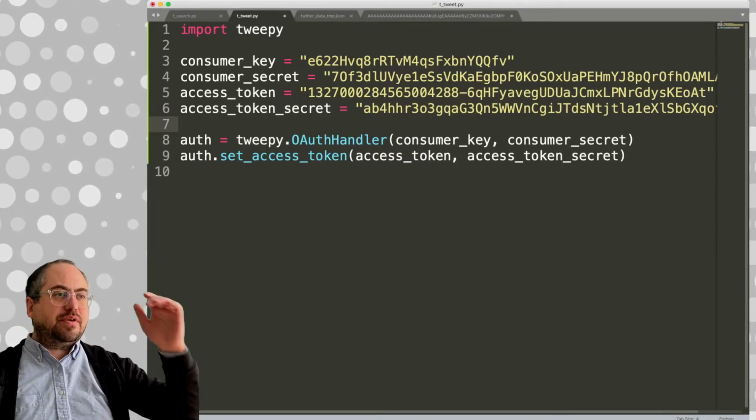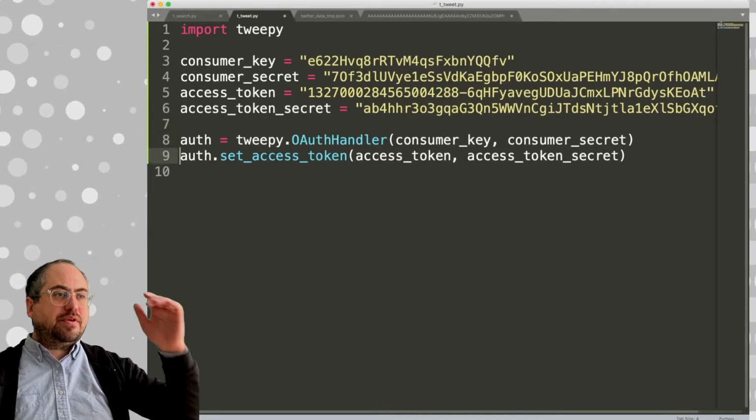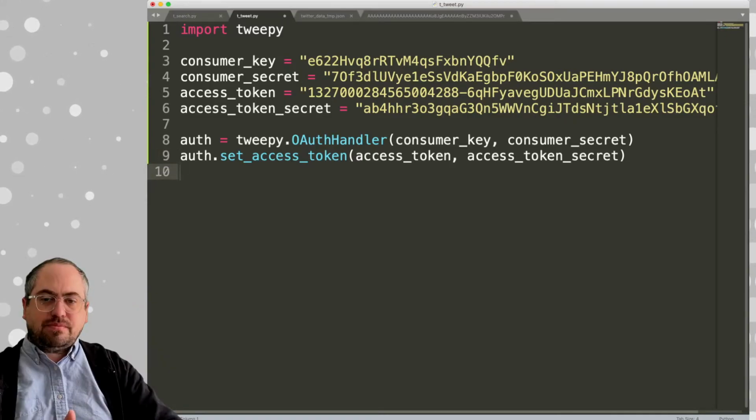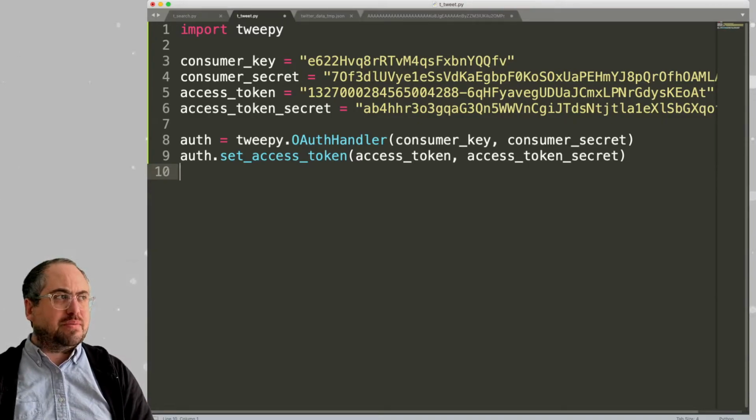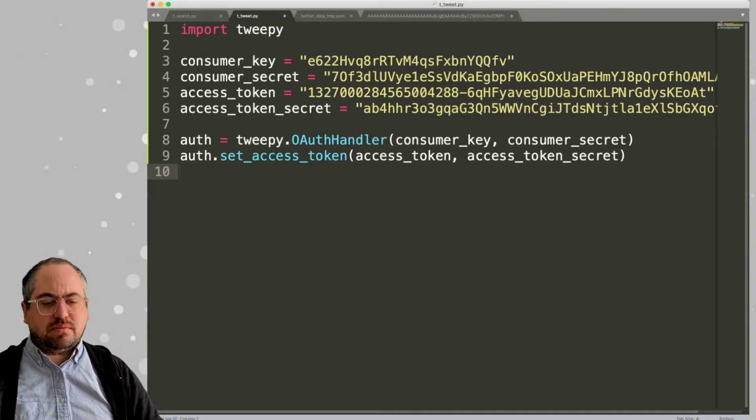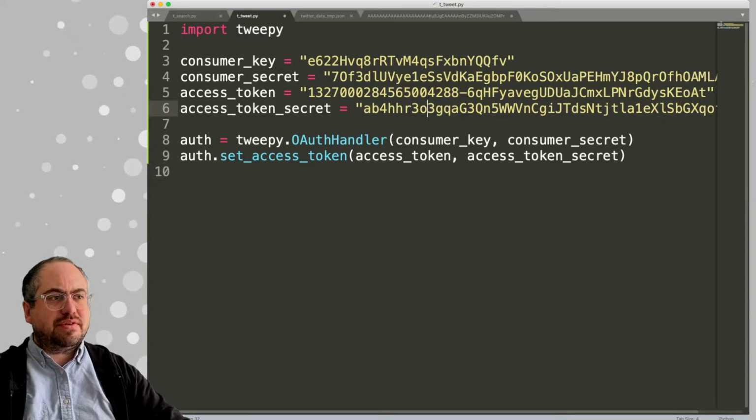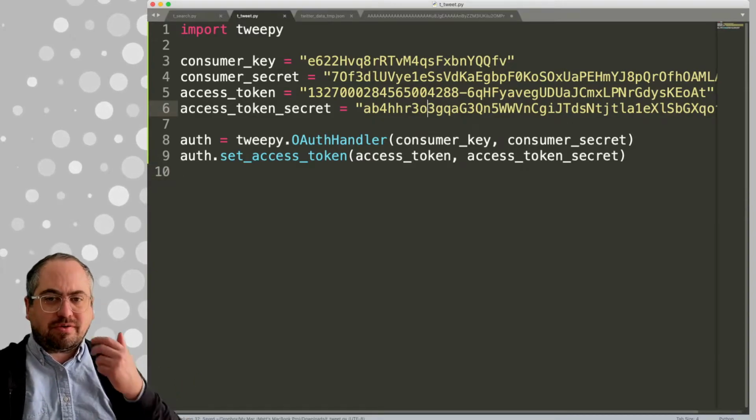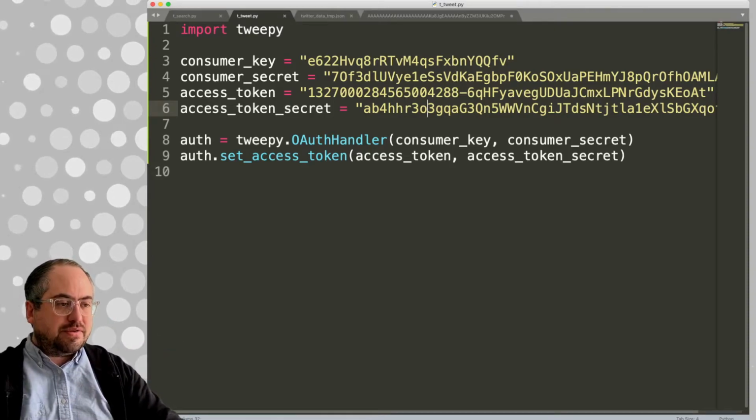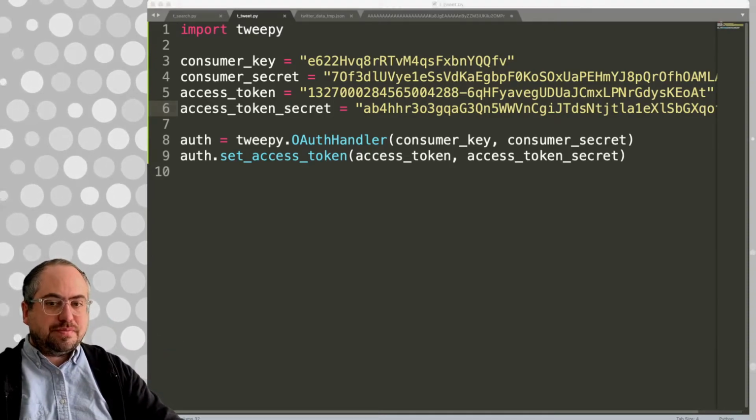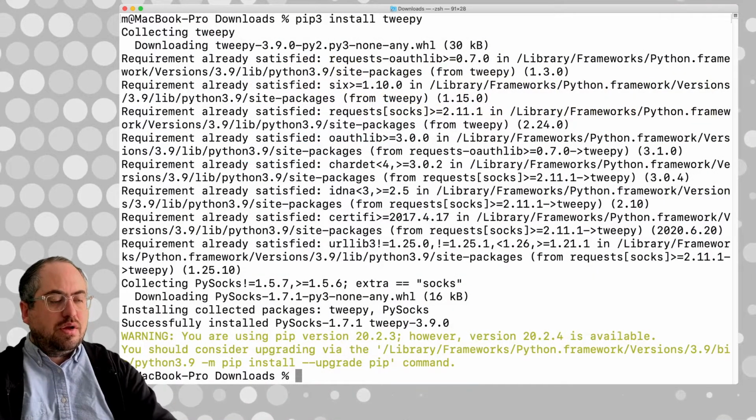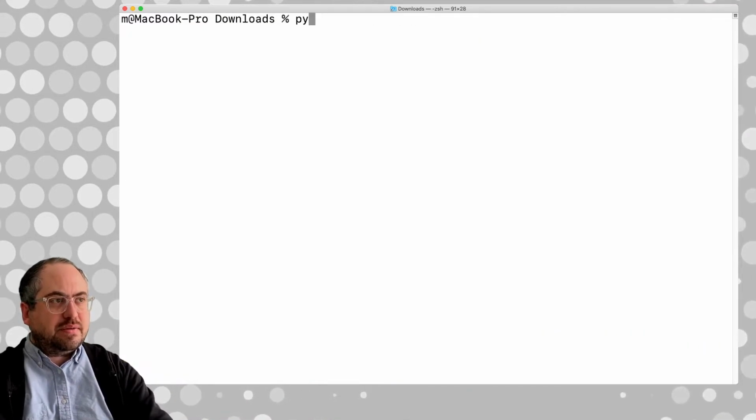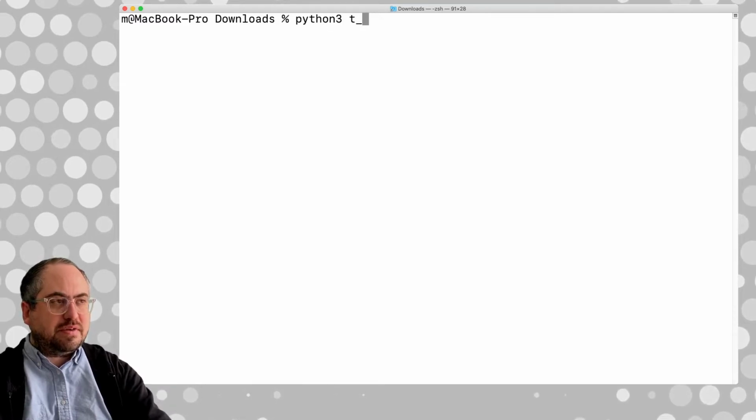All right, so we have all those set up, and we could just run the script just to see if it works, right? Because there might be some problems with the library or with how we're invoking it. We just want to make sure this works before we get too far into it. So let's just try running it. So I'm just gonna do python3 t tweet.